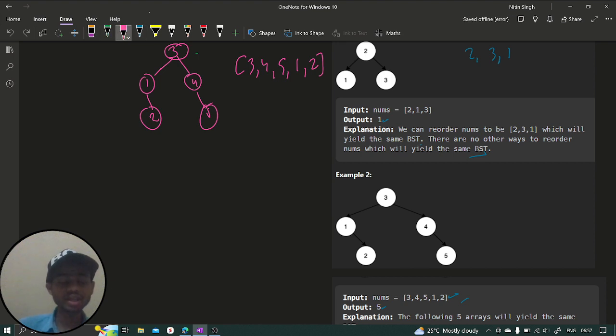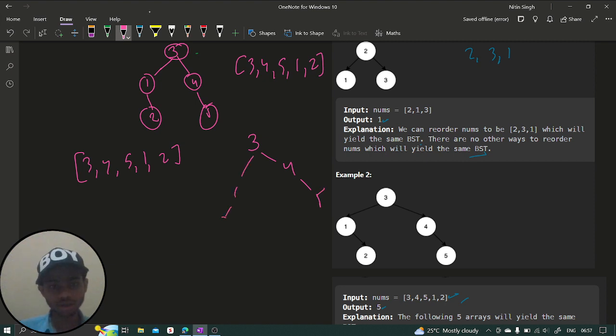Now, guys, what positions can we change? See, in this example, 3, 4, 5, 1, 2, 1 and 2 are coming on this side, 4 and 5 are coming on this side, right? Initially they are taking 4 and 5, then they are taking 1 and 2. But if I say don't take 4 and 5 first, take 1 and 2 first, meaning take first 1, then 2, then 4, then 5, still it's going to be the same, right?